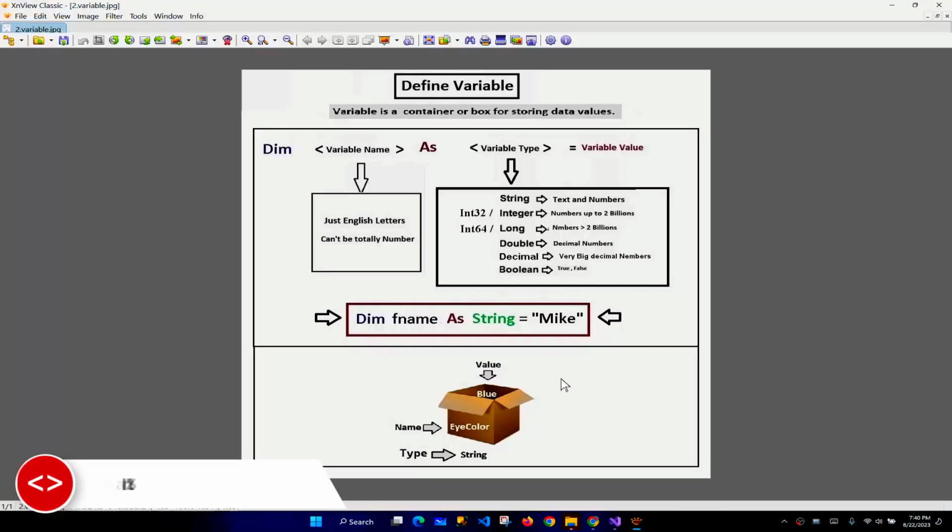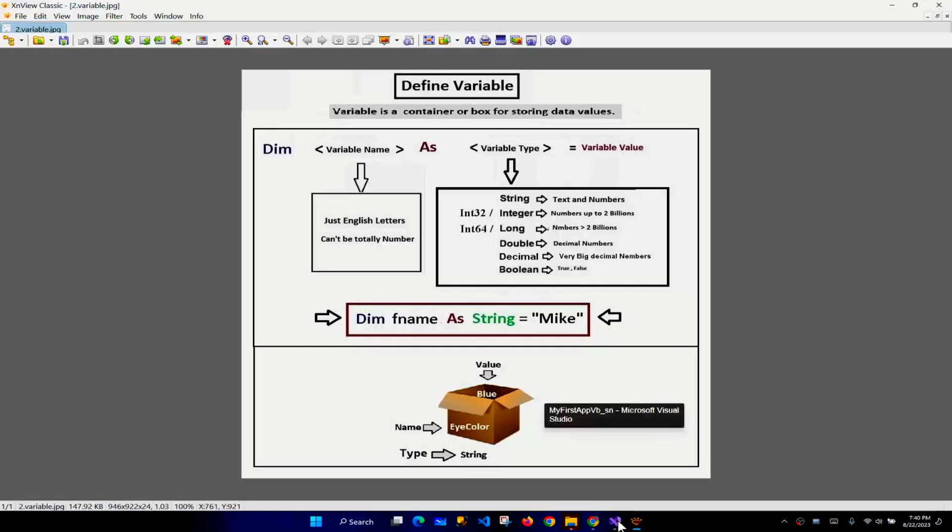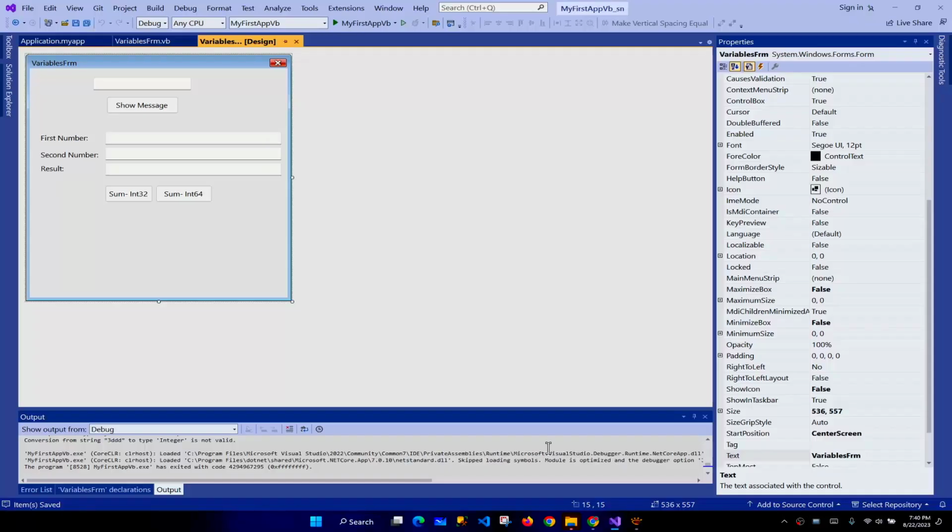Hi there, in this video I want to show you how to easily start working with the integer or int32 and also with the long or int64 variables. So let's do it. Firstly, we talked about the string and how to work with it, but sometimes we need to calculate the sum of numbers. In these situations, we need to use the int32 or int64.